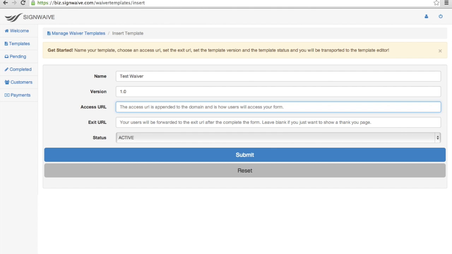And the access URL is where the form will actually exist on the internet. So you'll find the form at forms.signwave/ whatever you type in this box. And the exit URL is the web page that the users will land on after they complete their waiver.